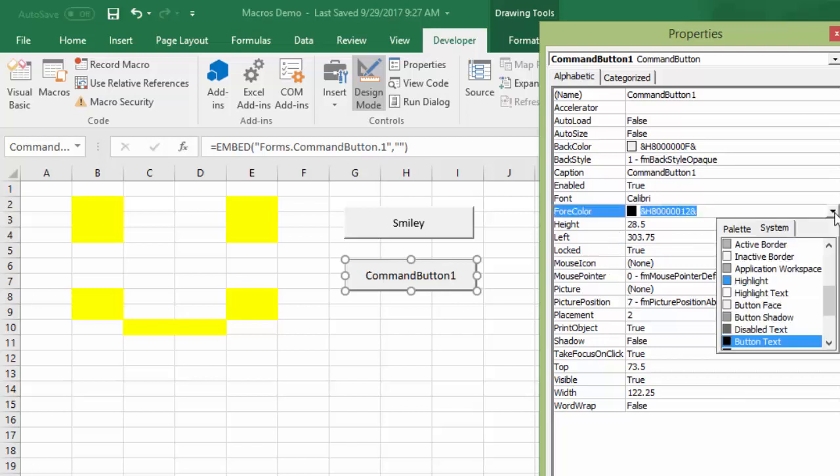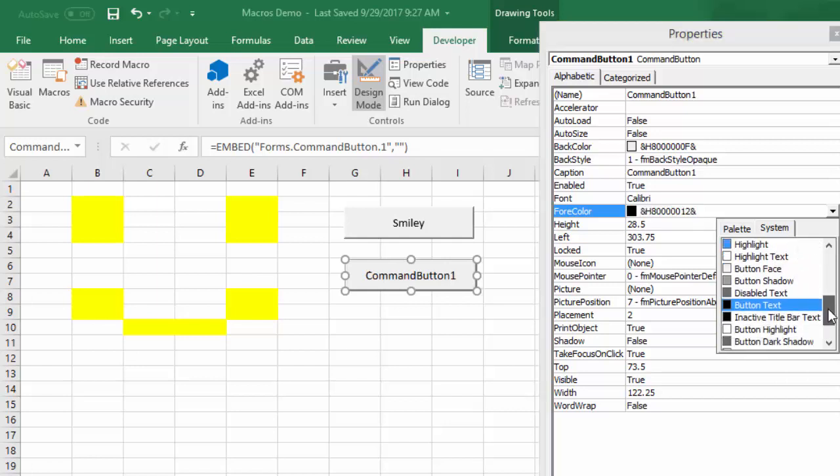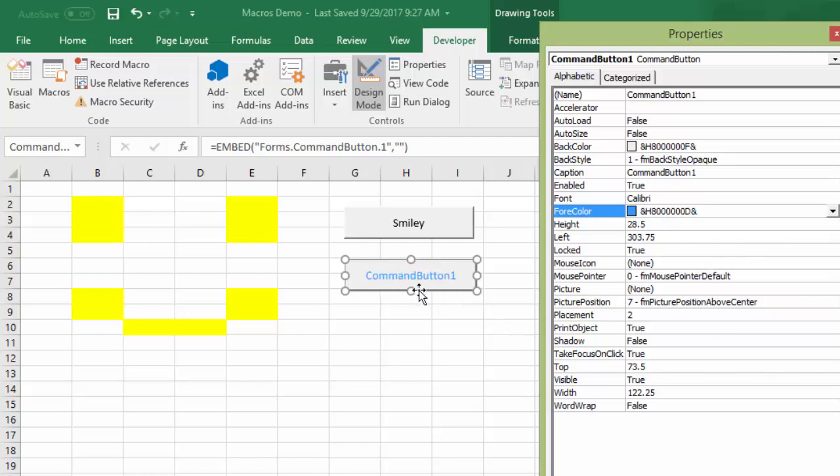Let's see if we can go in and change the button text. Let's just give it like a blue highlight. There you go. See, we just changed the button text. And there are all kinds of things that you can do in here to modify the way that this button behaves, okay, through your properties.